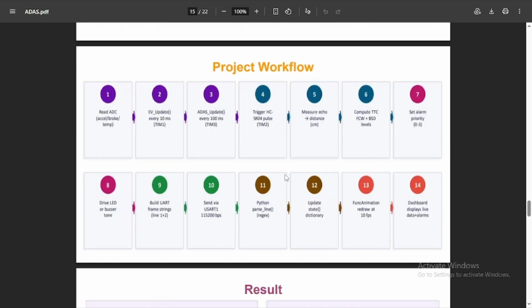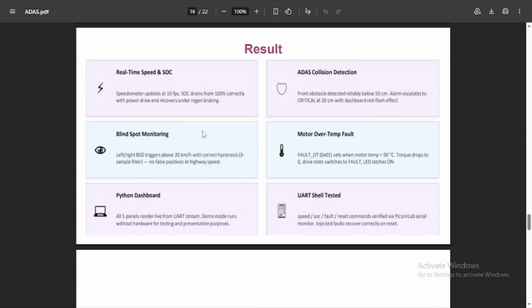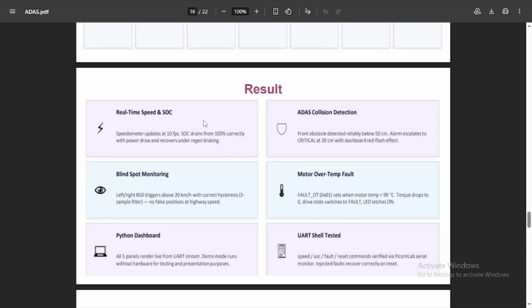At first, ADC values are read, and then vehicle parameters are updated. The ultrasonic sensors measure obstacle distances, and then the time to collision is calculated. Then the priority alarm is decided, and finally all the information is transmitted over UART and displayed on the Python dashboard. In this slide we are going to check whether the values match our expectations.